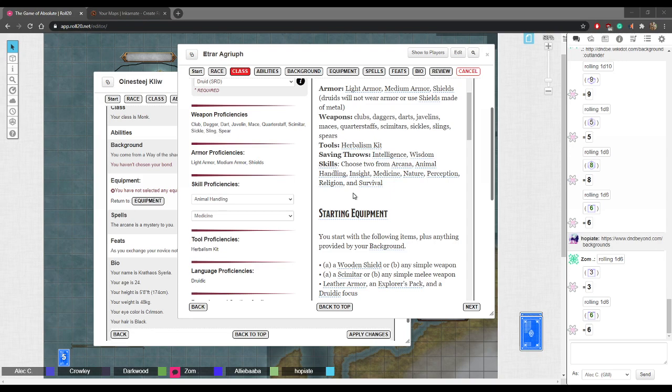You get another feature, criminal contact. You have a reliable and trustworthy contact who acts as your liaison to a network of other criminals. You know how to get messages to and from your contact, even over great distances. Specifically, you know the local messengers, corrupt caravan masters, and seedy sailors who can deliver messages for you. Okay, I'm liking the criminal better than the urchin.